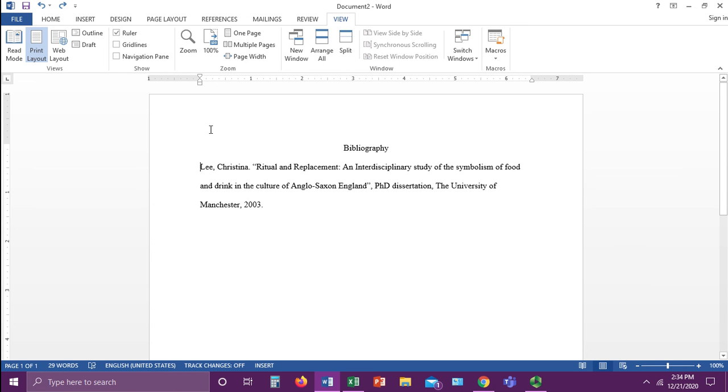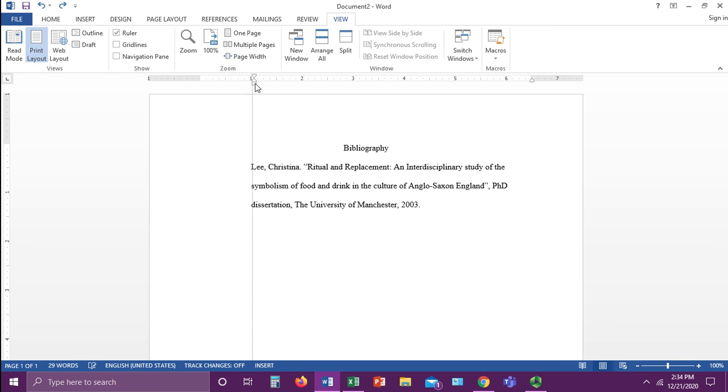Once it does, you can drag the little triangles across the ruler to reset your indentation. If you set your cursor at the beginning of a paragraph, the top triangle will move the first line, the bottom triangle will move the rest of the paragraph beneath it, and the little rectangle will move the whole thing together.